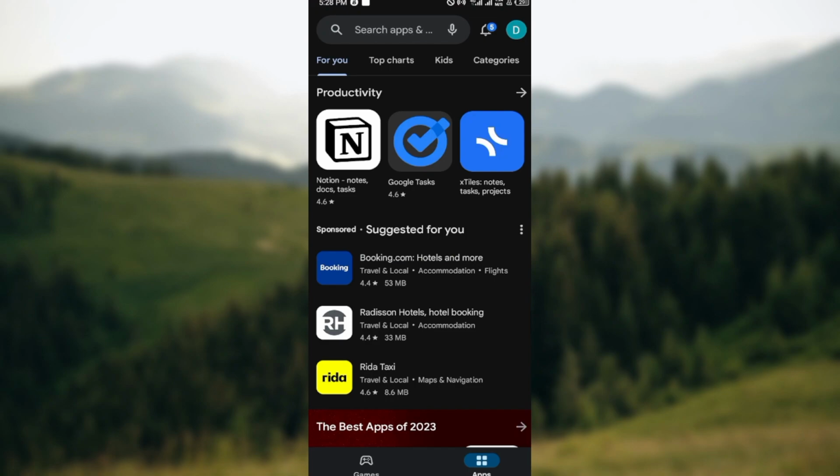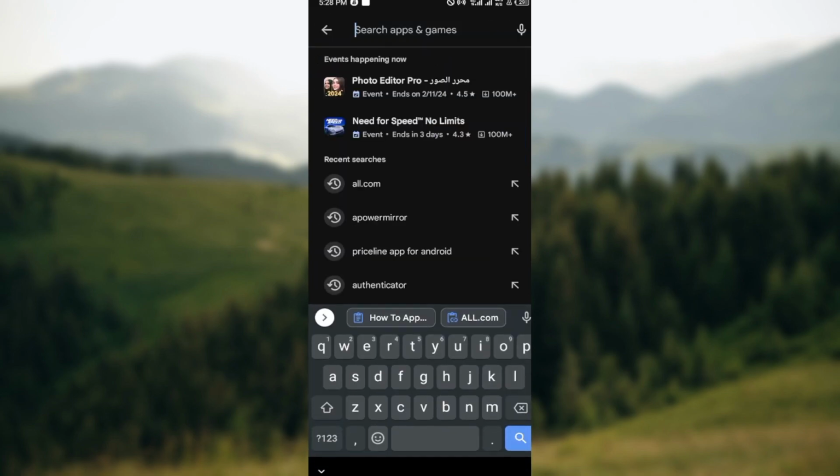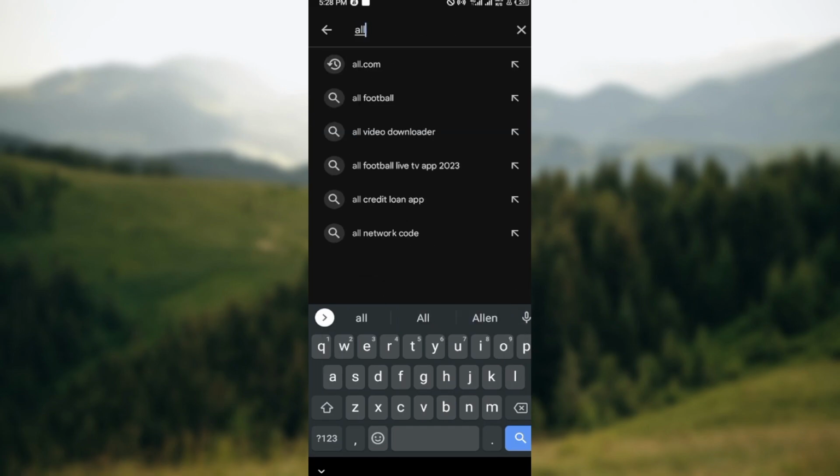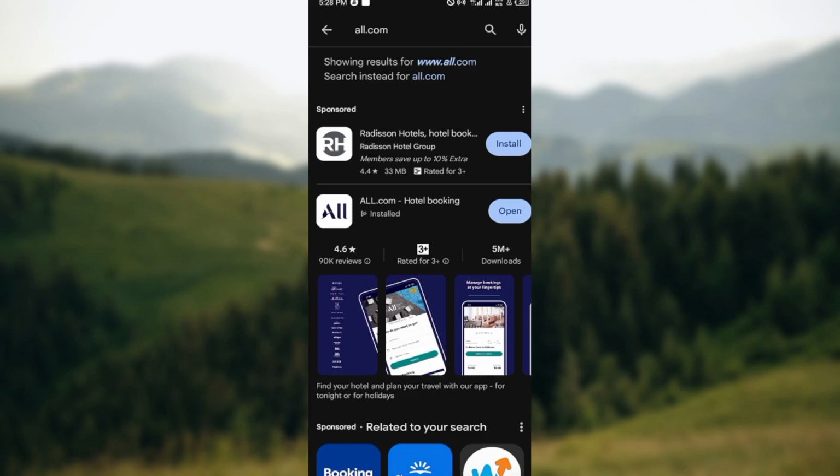So once you're on the page, just move to the search bar at the top part of the screen and then click on it. Then once you've clicked on it, in the search bar, just type out all.com and then click on the search icon. Then once that is done, you'll be brought to the all.com page. On this page, you'll see all.com hotel booking, alright? That is the one you have to select.